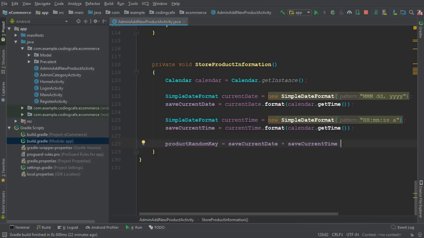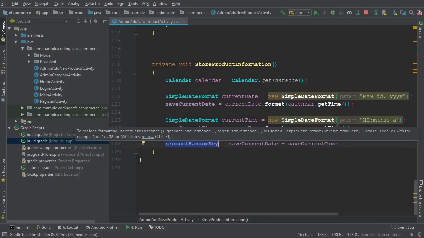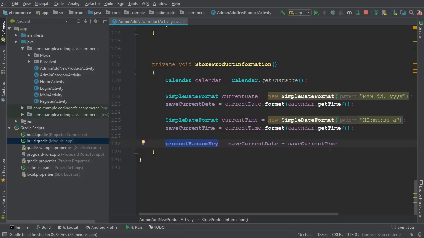So every time whenever admin adds a new product, this will be a unique random key, and it will not be a repeatable key, because it contains the hours, minutes and seconds, which will never repeat. So this basically becomes a product random key with minute, second, hours, and the AM and PM. So we basically combine both of these.